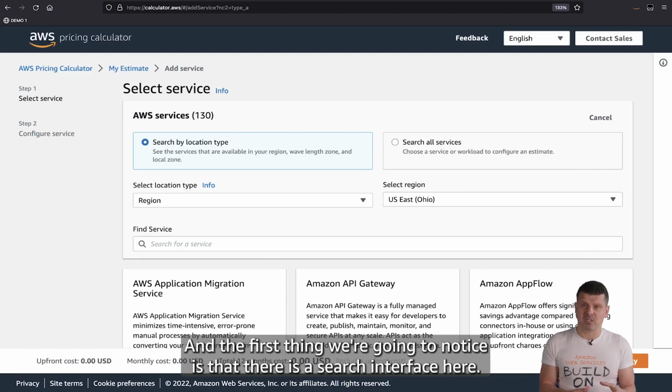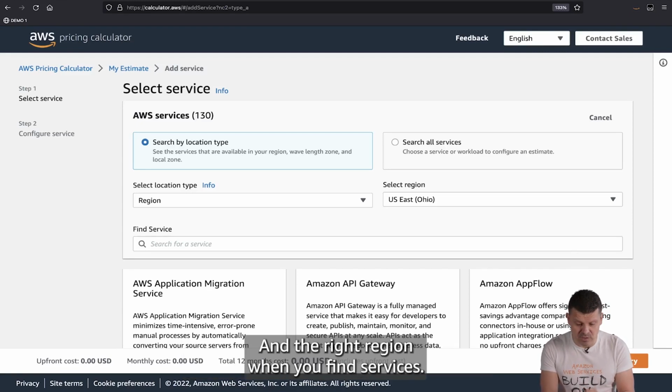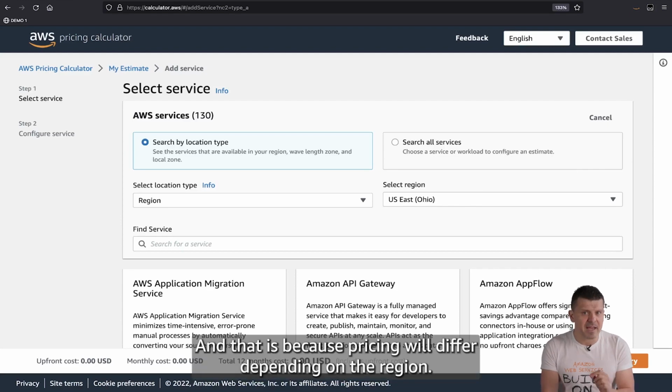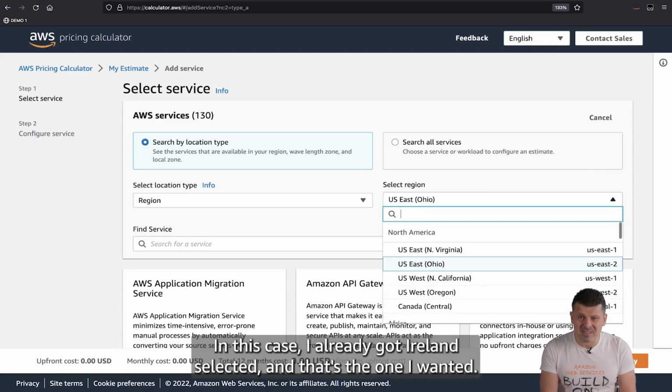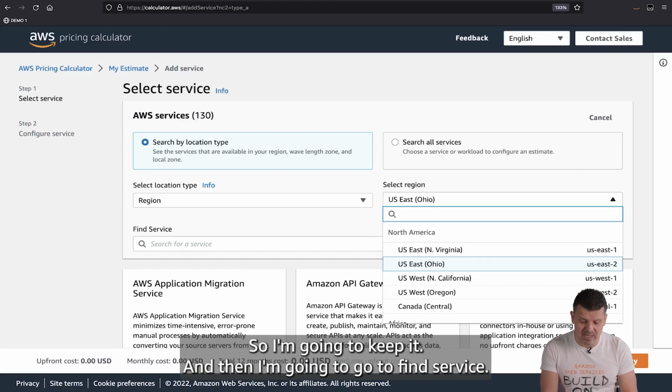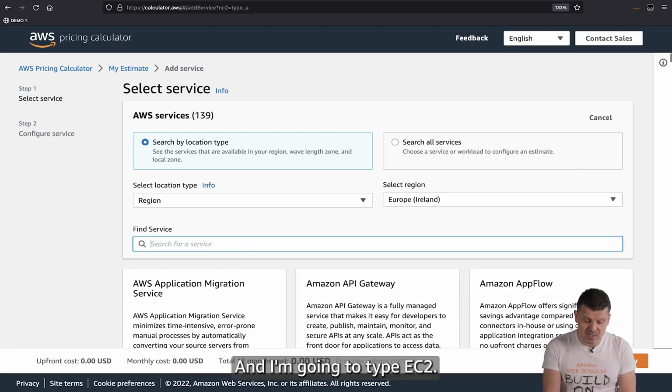And the first thing we're going to notice is that there is a search interface here. And very importantly, you want to pick the right location type and the right region when you find services. And that is because pricing will differ depending on the region. So it's very important for you to pick the right one. In this case, I already got Ireland selected, and that's the one I wanted. So I'm going to keep it. And then I'm going to go to Find Service, and I'm going to type EC2.